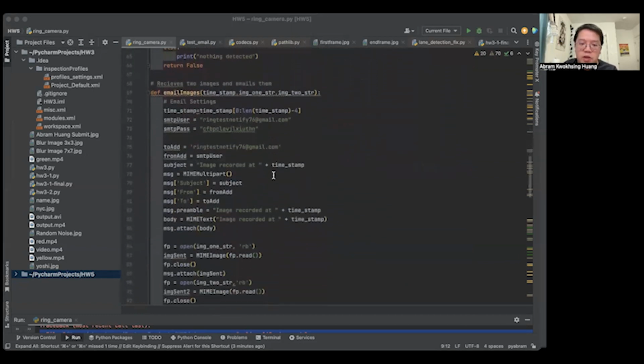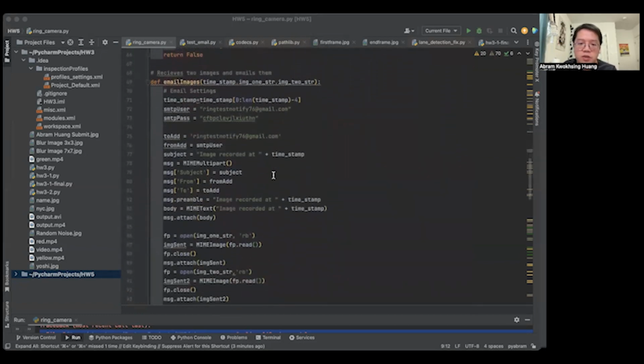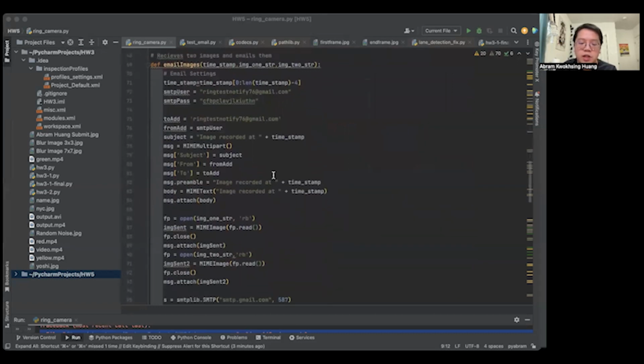This is just my email function, and that's done with SMTP and the Python module and using that Gmail app code.